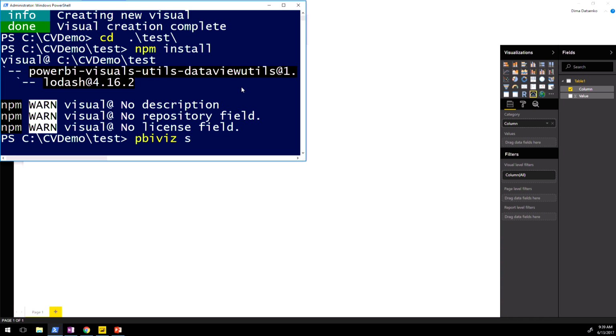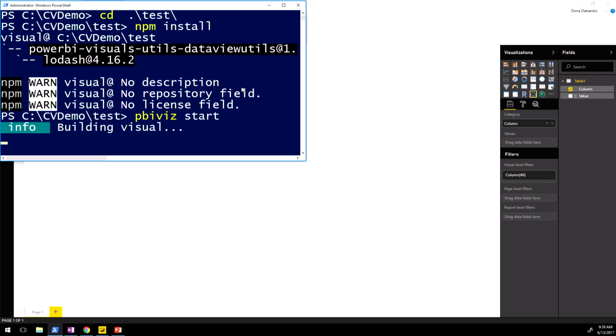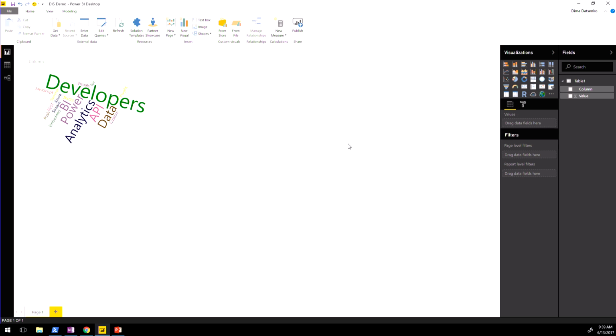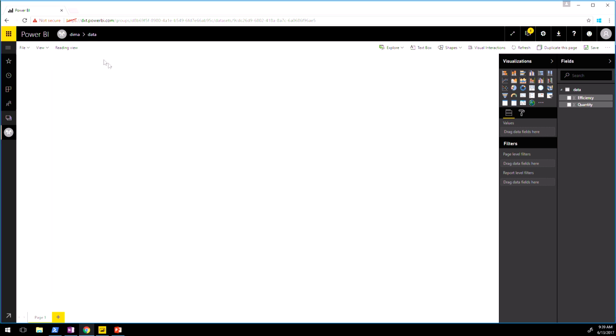pbiviz start. And what happens behind the scenes is the HTTP server is created on port 8080, and we can consume this developer visual on this port from the front-end portal of Power BI. So the difference from the regular Power BI is that we've enabled a developer mode that added a special visual named developer visual here on the visualization pane. So what we're going to do, we insert this visual, and this visual connects directly to the local service that I've just run. So the visual I just created is consumed right here.